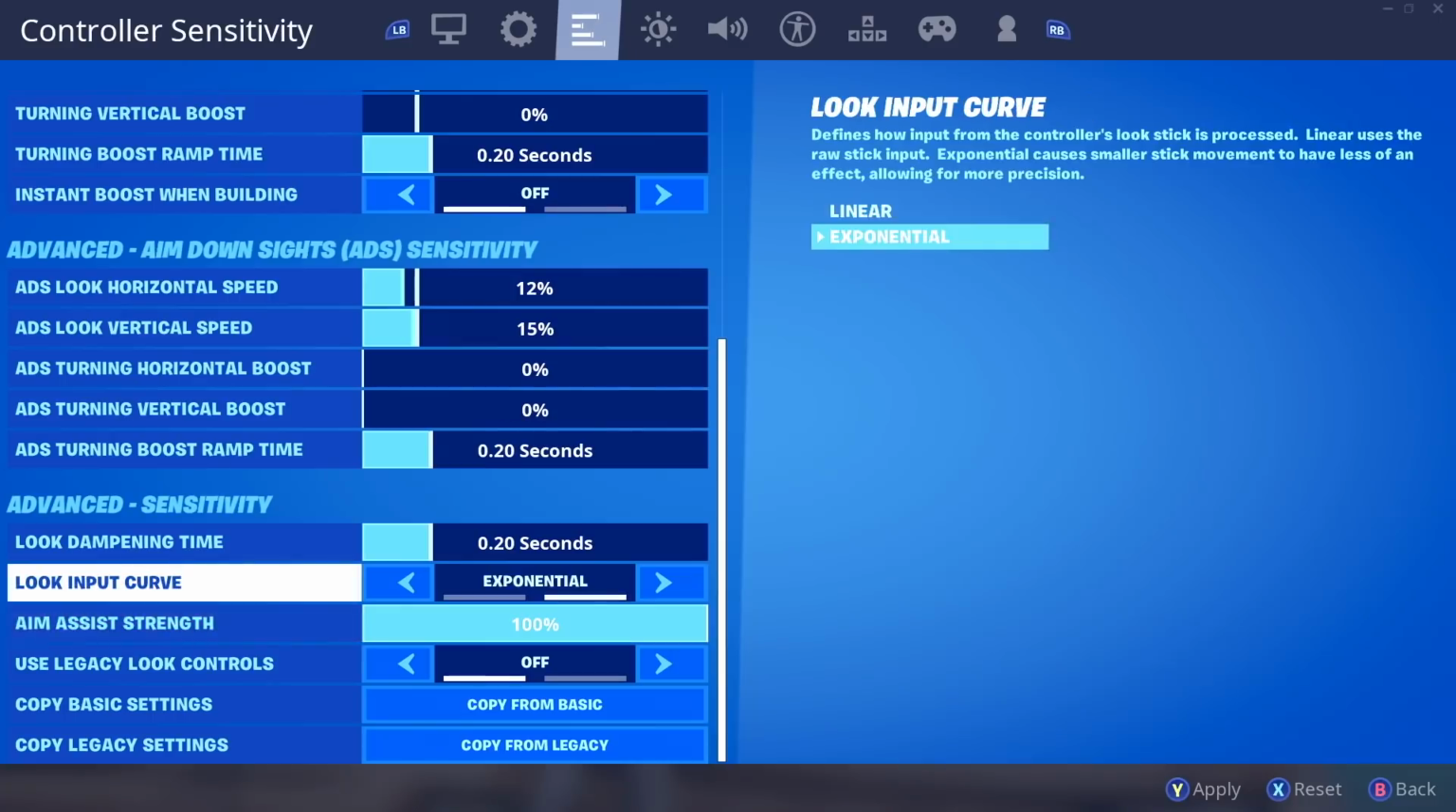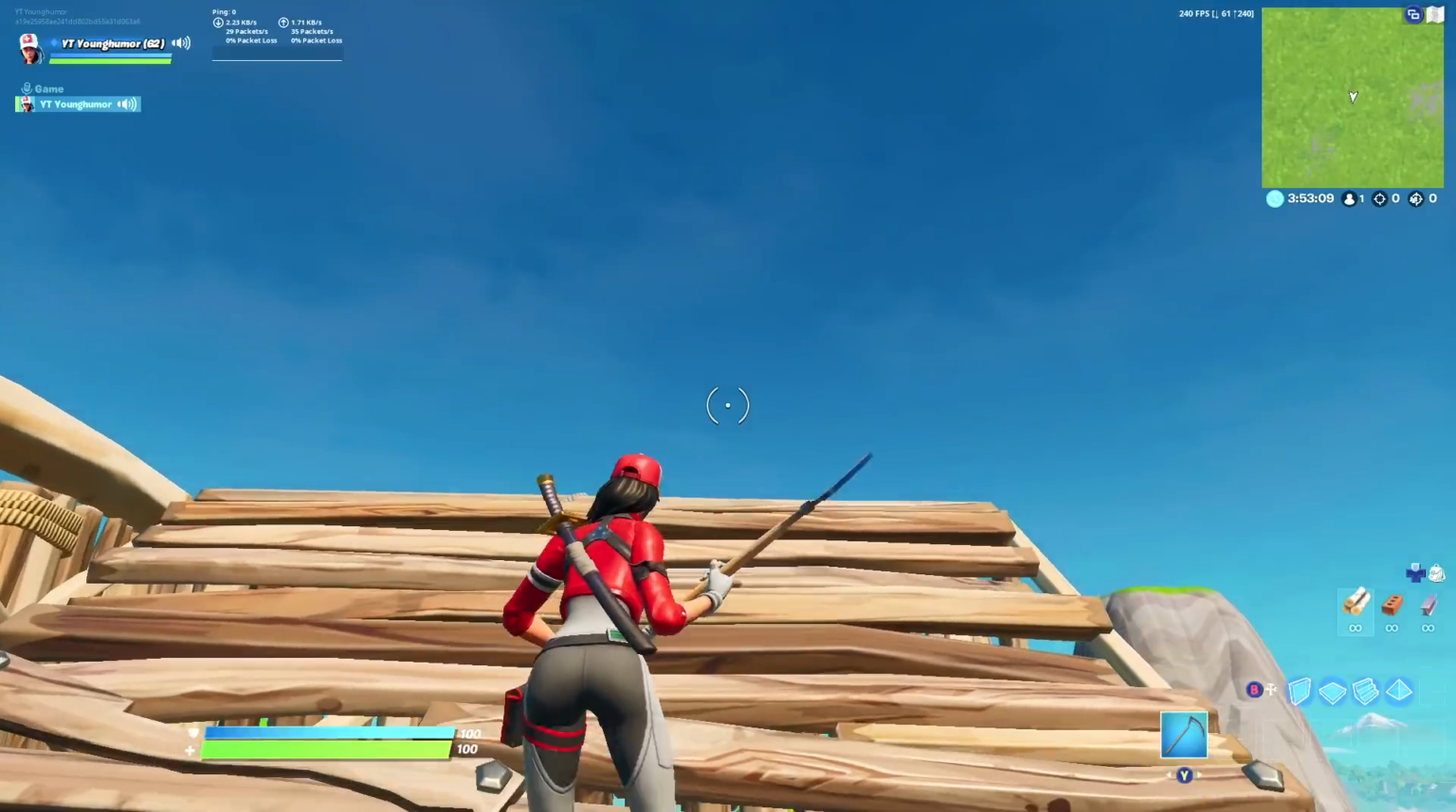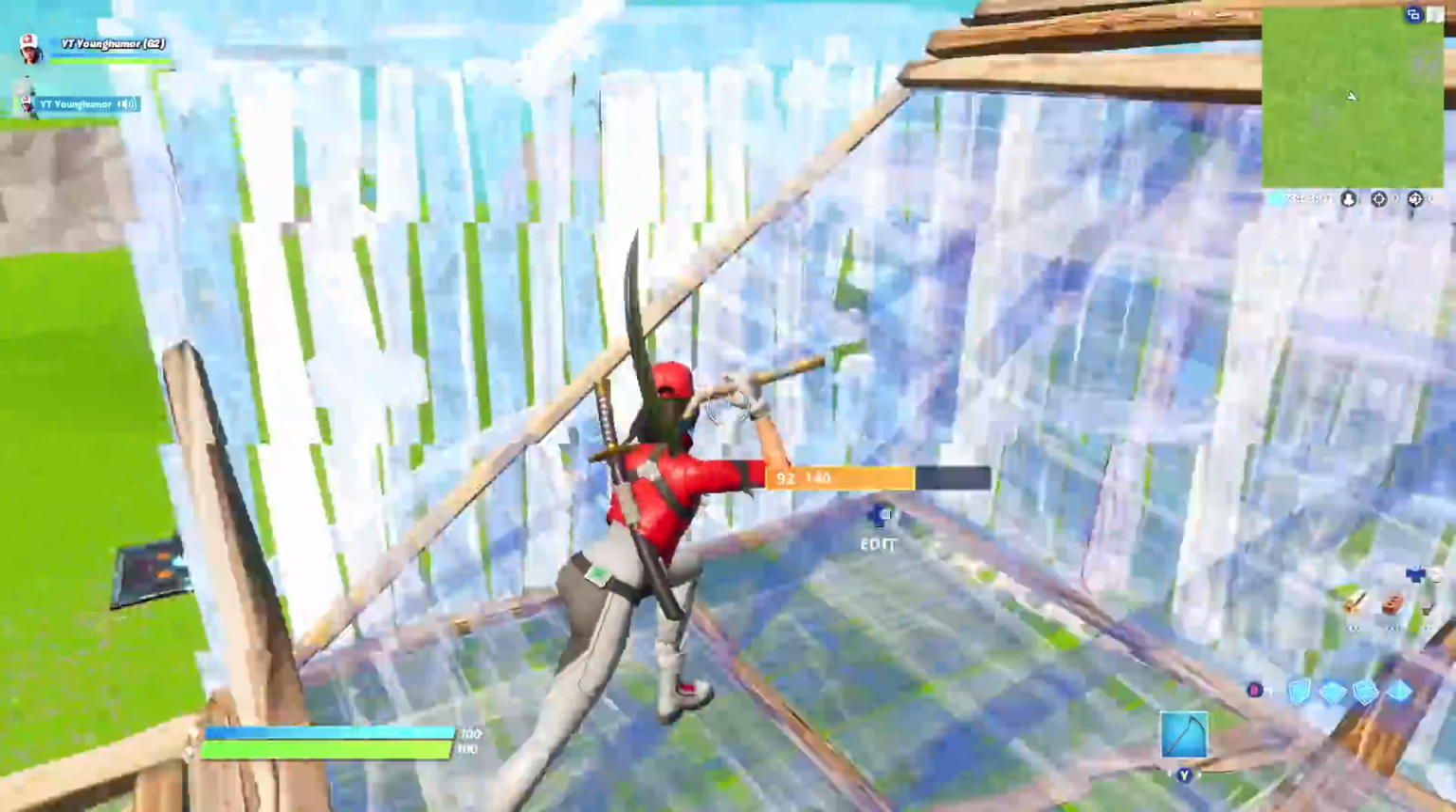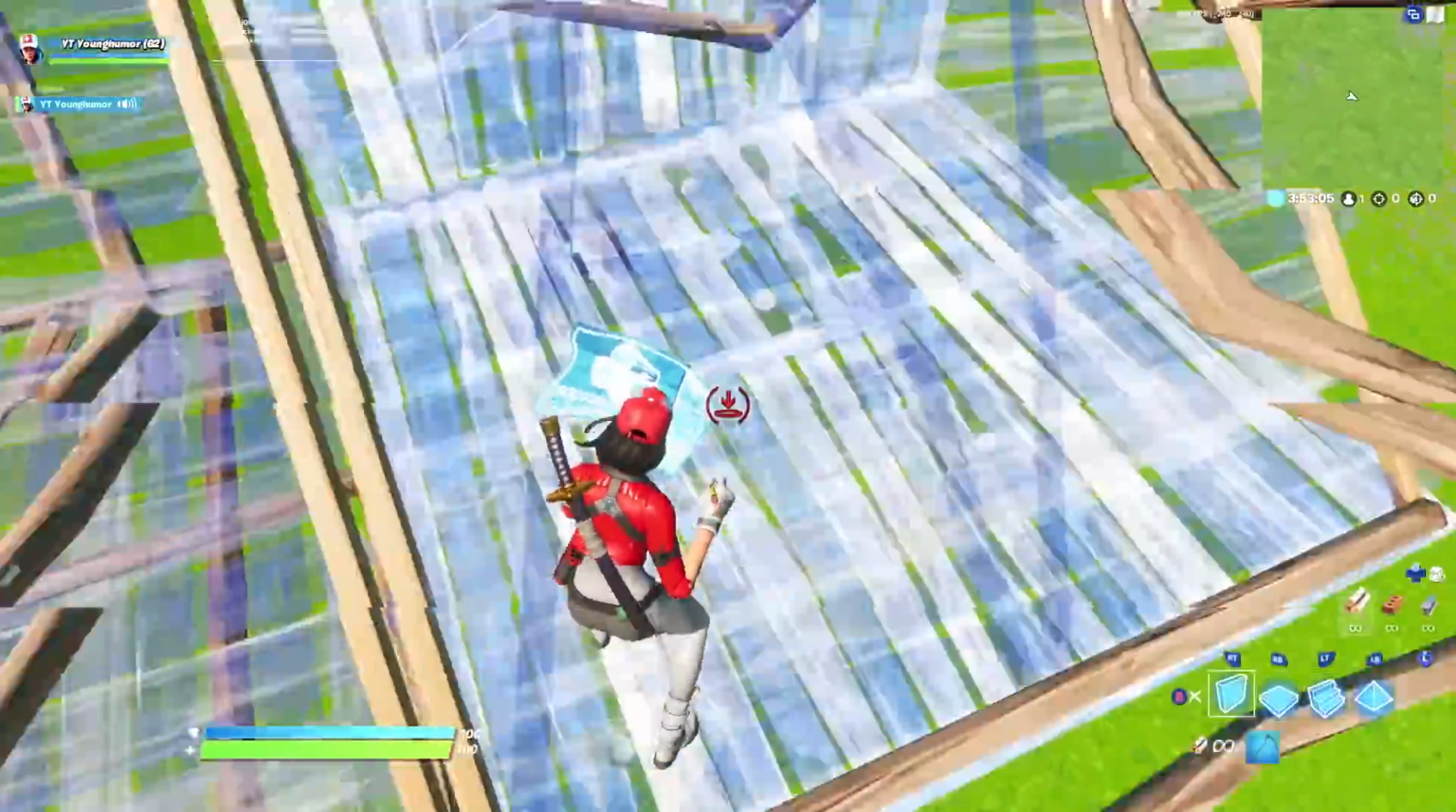So here, of course, you have the three different aim assist. You have the legacy, which is the old settings. It's the one I just have on right here, and this is the one I normally play on.